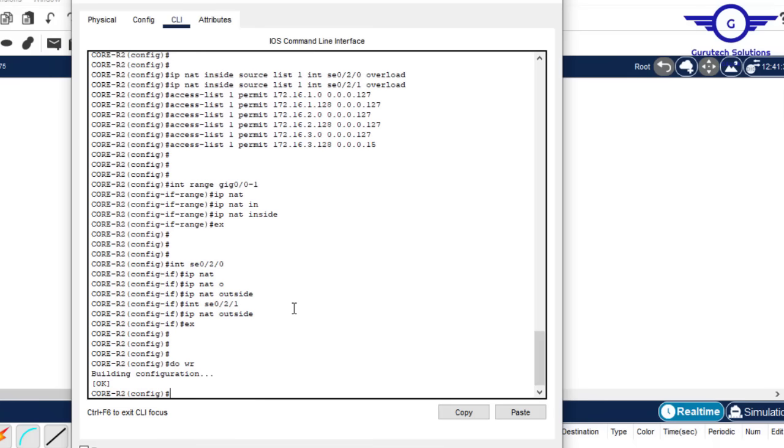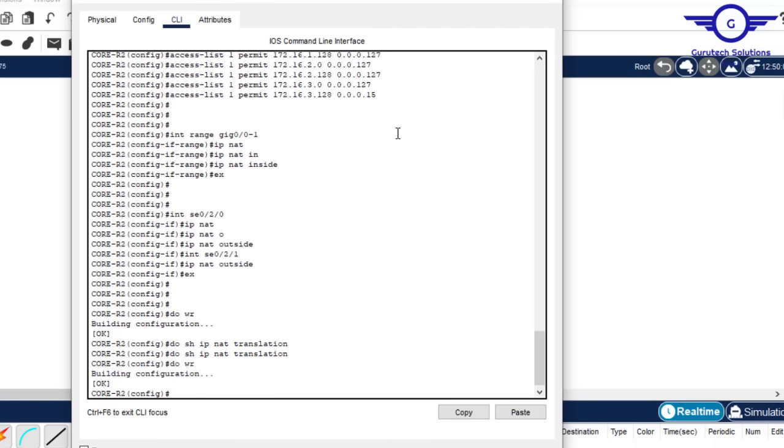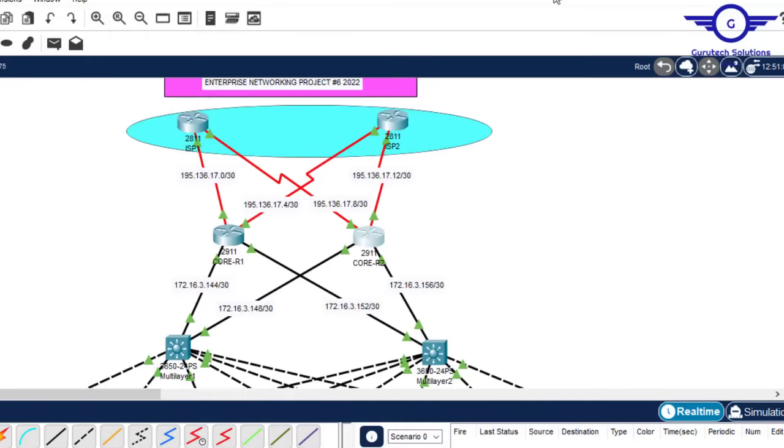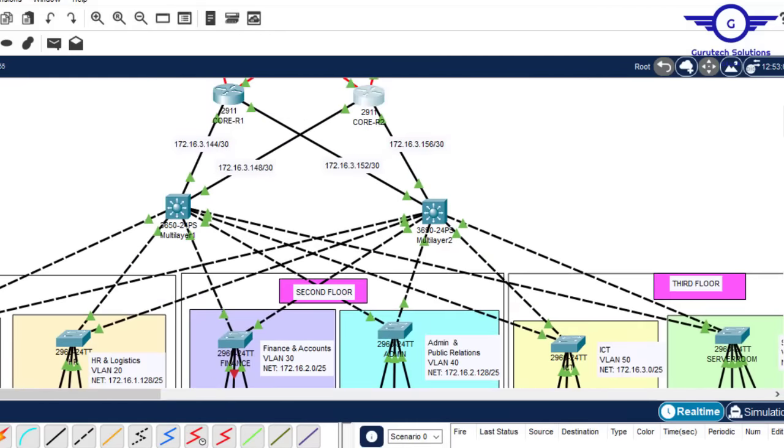So guys, we've configured NAT, and if I say do show IP NAT translations, okay, we've not pinged outside the network. We've not pinged outside the network. All right. So let's see what's next.